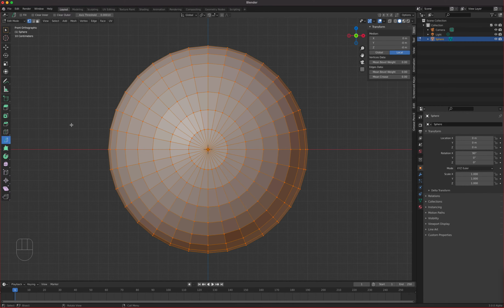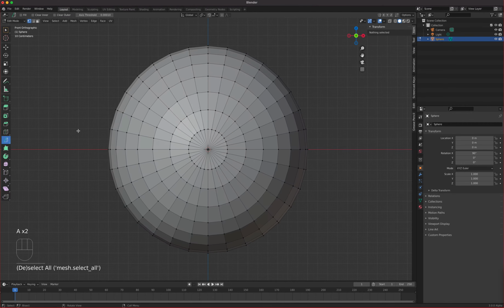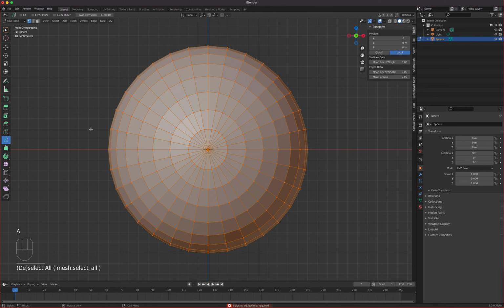Okay, so I'm going to click double A here to deselect, and just to show you here that bisect tool keeps giving me an error because there's no selected edges or faces. Okay, so you got to make sure you press A, everything is selected.